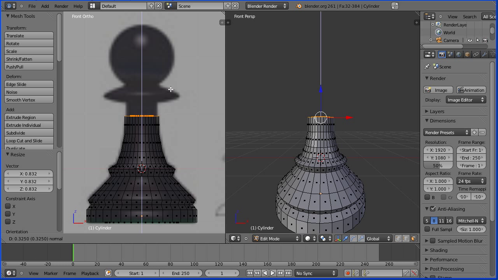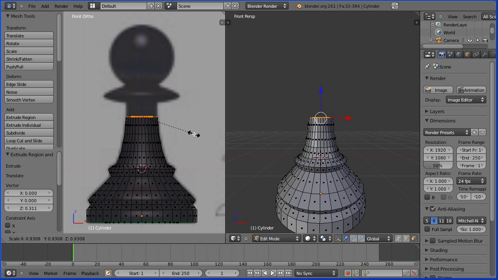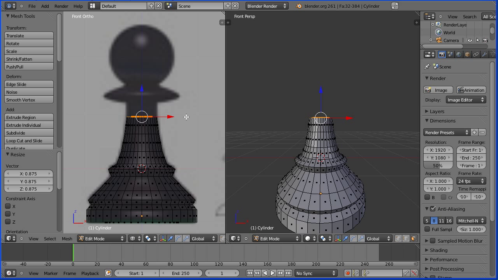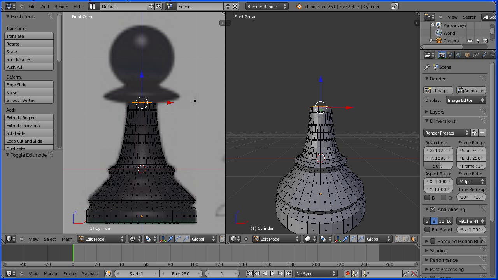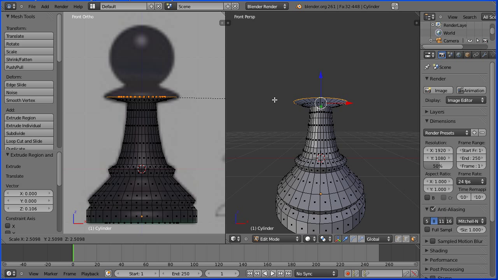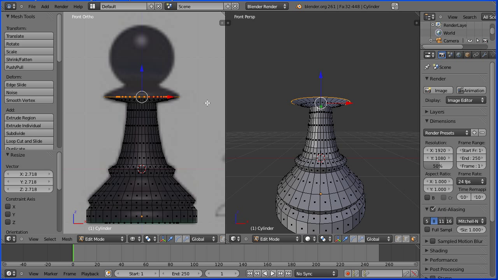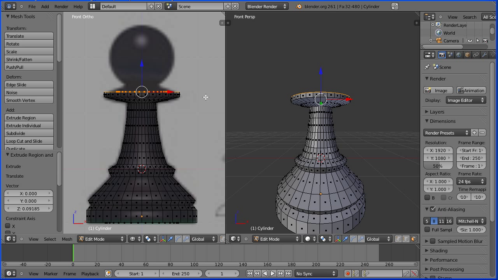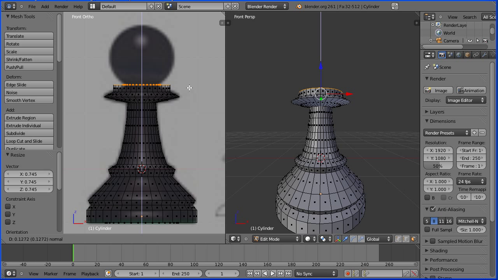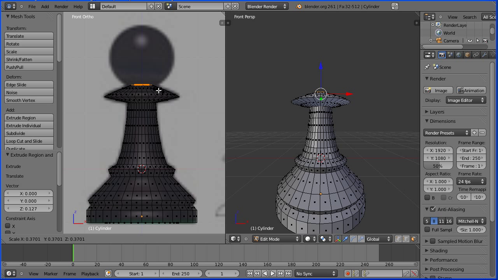E to extrude, S to scale. E to extrude, S to scale. E to extrude and S to scale. E to extrude and S to scale. There's a bit of a curve here, so I'm going to do it in two extrudes. E to extrude and S to scale.